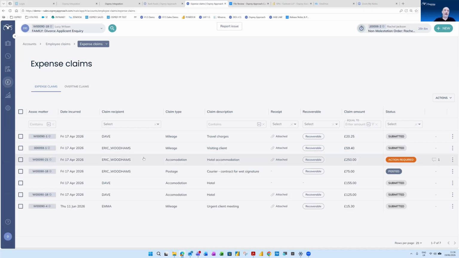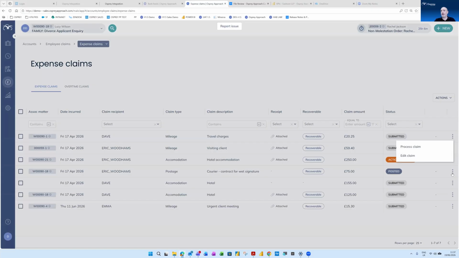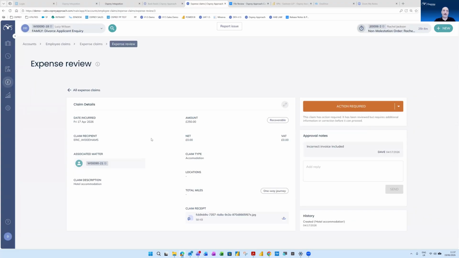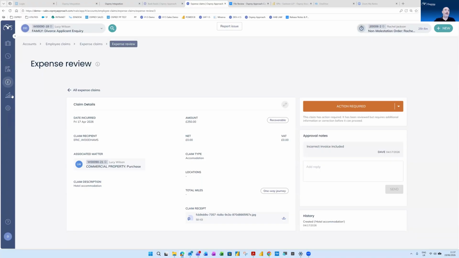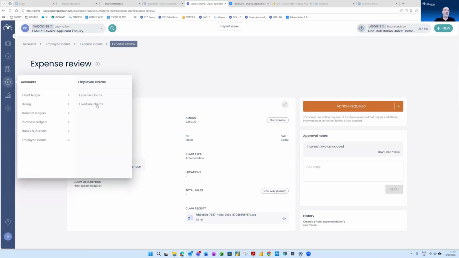Once you have submitted an expense, it goes into this area where the approvers can see everything that needs to be approved, and then they can go in and they can process the claims. They can see all of the details about that expense claim type, and then they've got the ability to simply approve it. They can reject it. They can change it to ready to pay. If they reject it, then it can go back to the person that requested it, and then they can make any changes. And exactly the same process applies for your overtime as well.